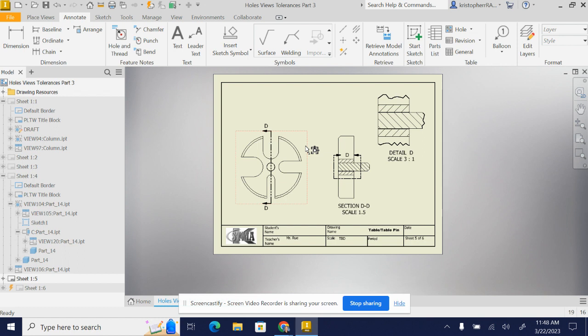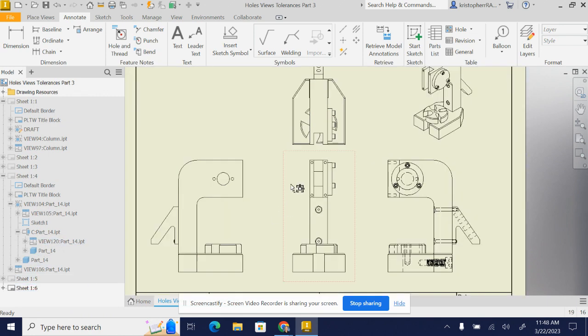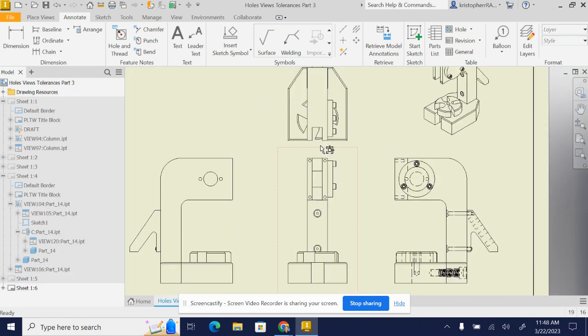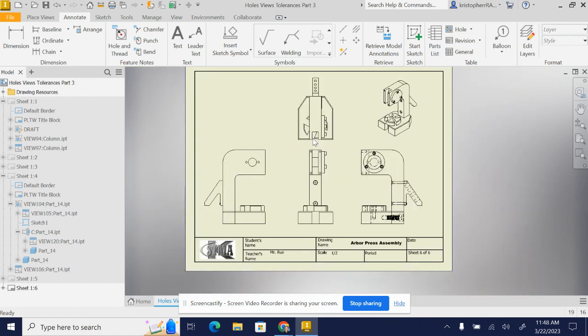All right. On to, as far as tolerancing goes, we're not adding any tolerances to sheet 5 or sheet 6. So why don't you go ahead and save this? You're done putting in all of your dimensions and tolerances, and you'll wait for further directions to finish this assignment.